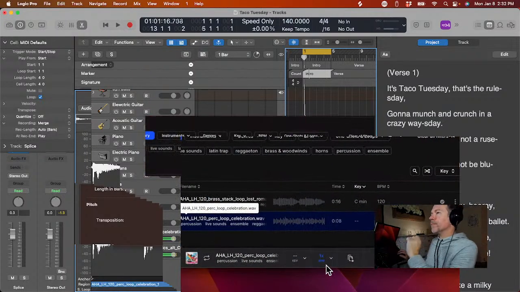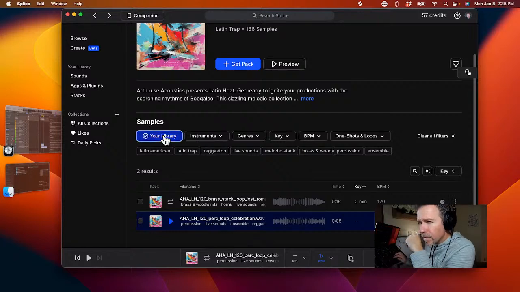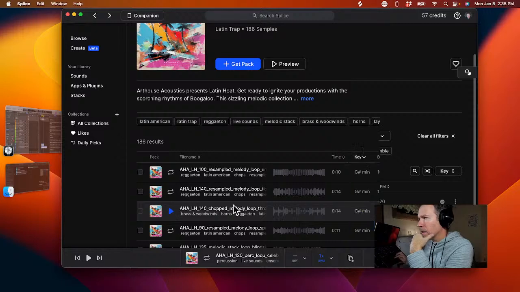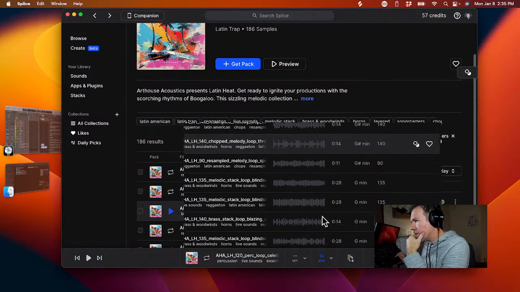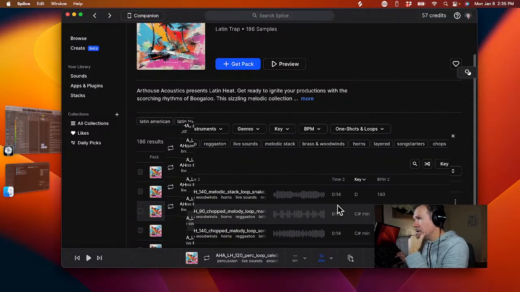So this is great. All right, back to our loop library. Let's finish out this overall groove. Let's get all the relevant loops. I think it's page 3. Yep, here we go.